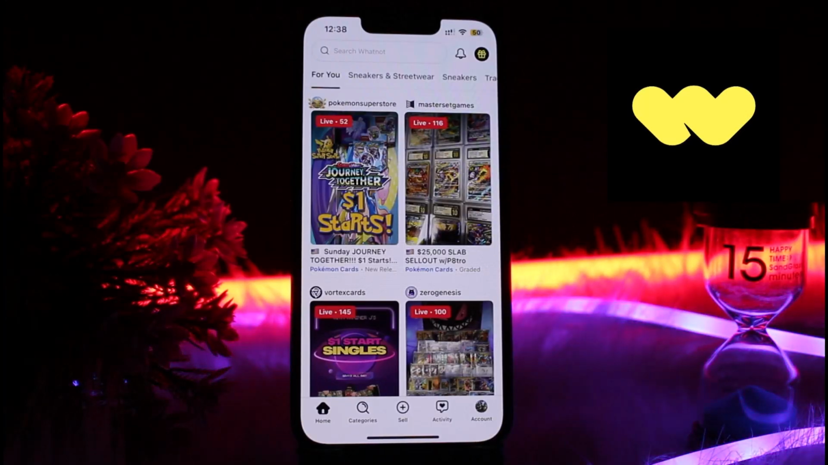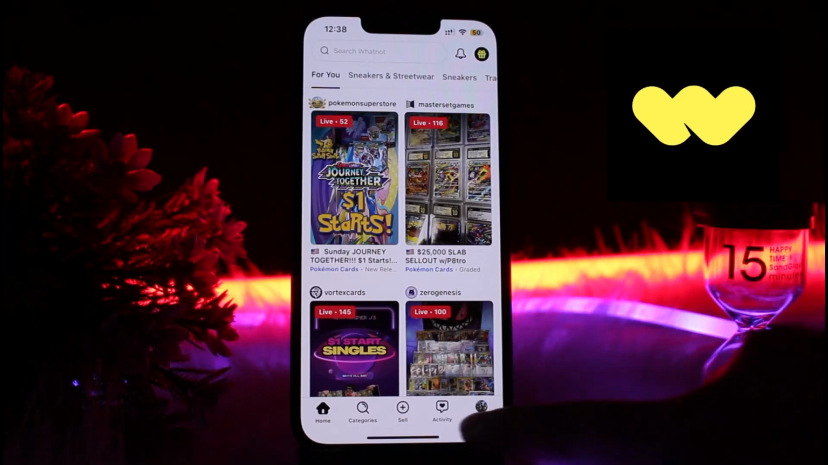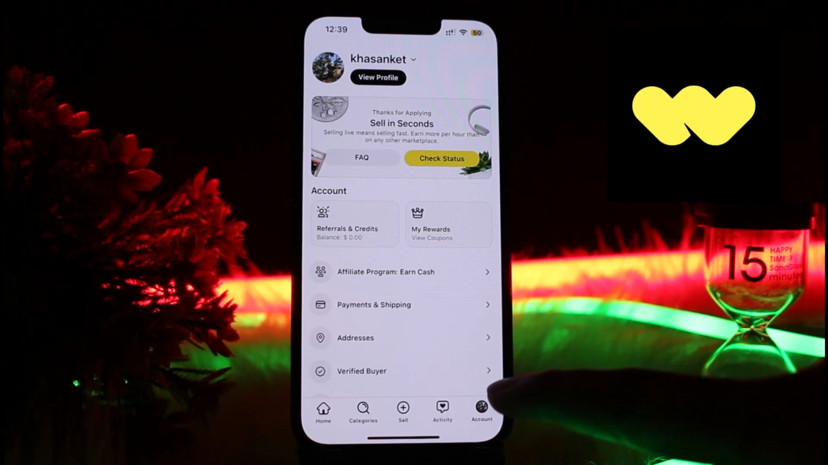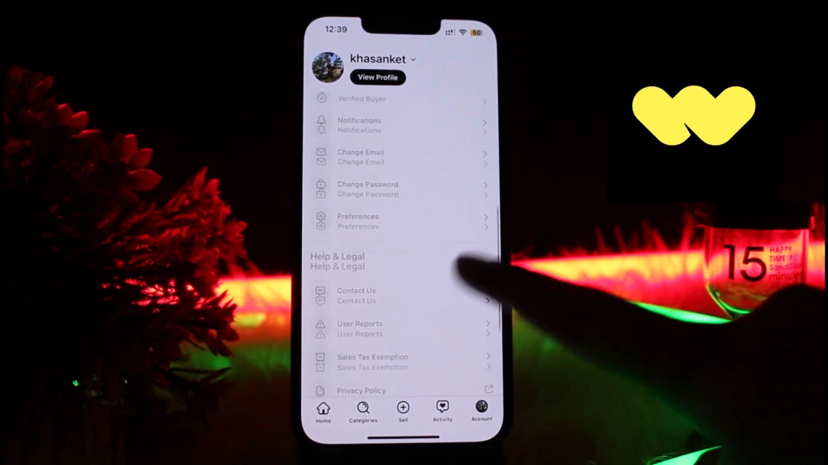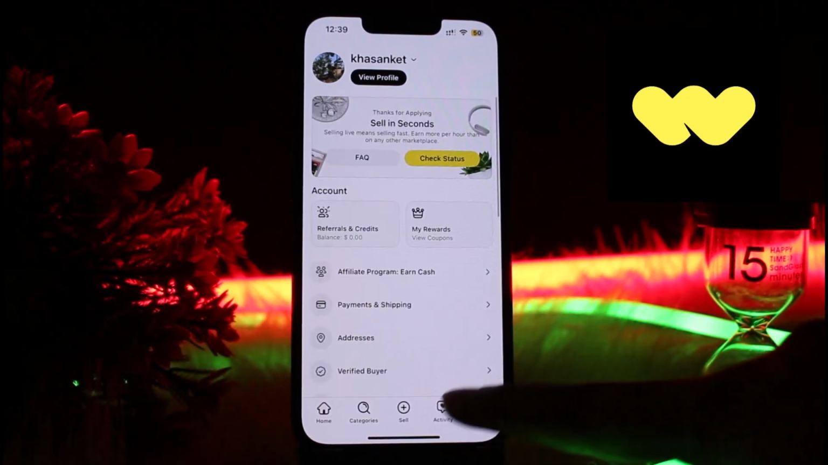where you'll see various options on the bottom taskbar as well as the upper taskbar. So you just need to click on the profile icon at the very bottom right, and here you'll see the option of payment and shipping, address, buyer, and all of it. So scroll down and you need to select the purchase from the menu.